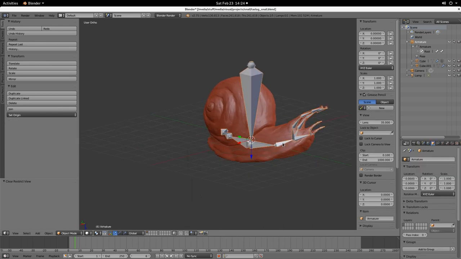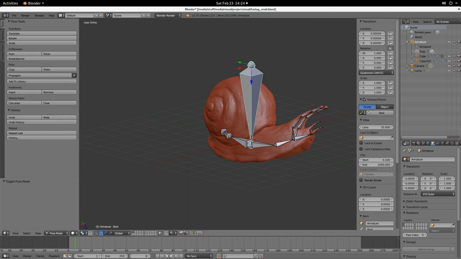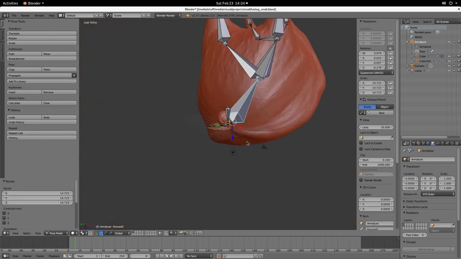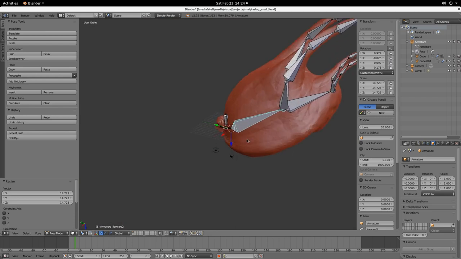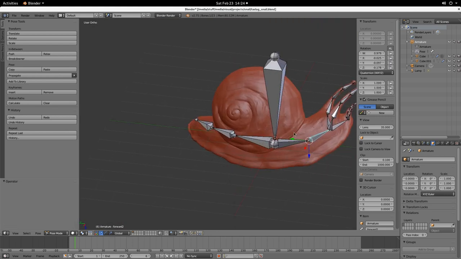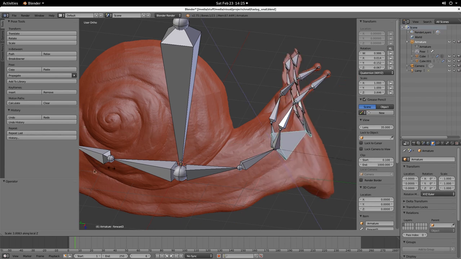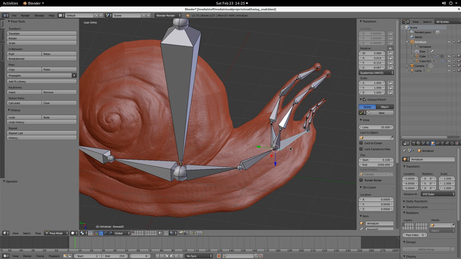Can you adjust the scale of a bone? Yeah, you can. There you go. This is what happens when your snail gets elephantitis. Yeah. So you can totally do that. If you want to do any kind of squash and stretch, you can do that. You can even constrain your scaling to particular axes.